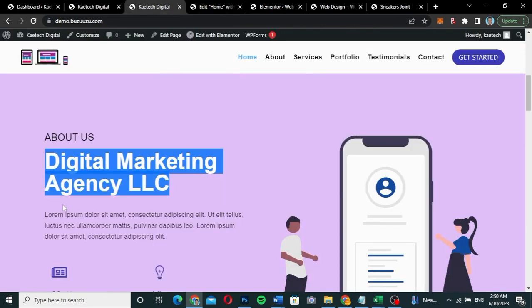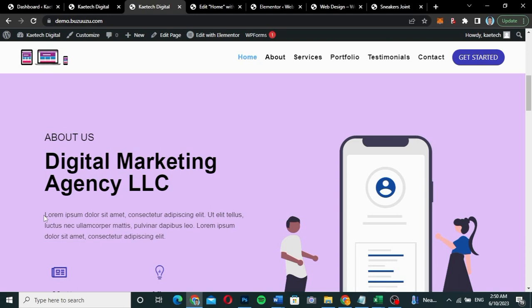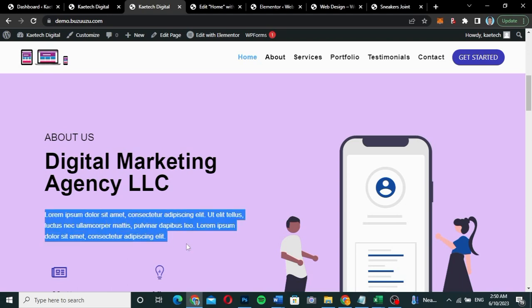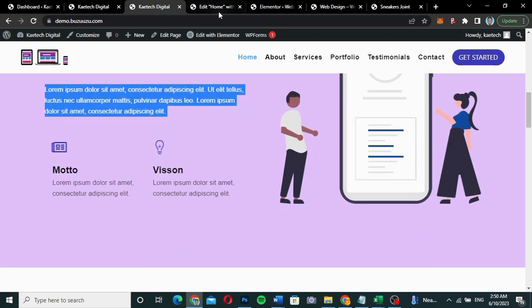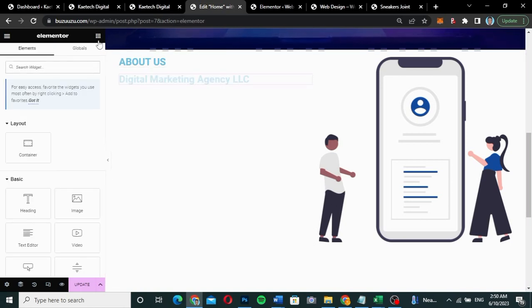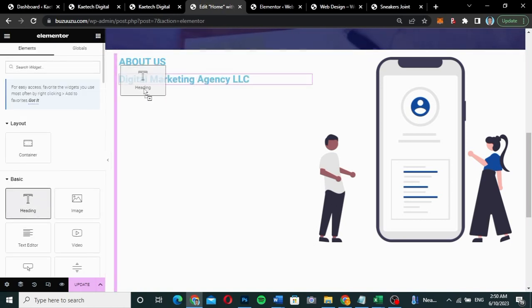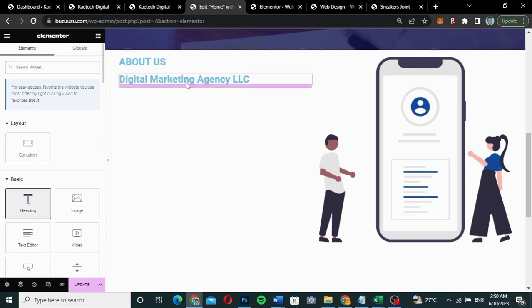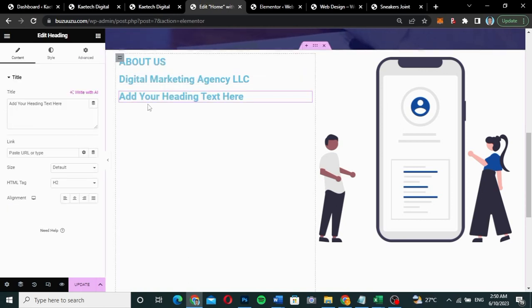Now what we're going to do is we also want to copy this one. So I'll come over here, and with this one I'm going to use a text widget. So I'm going to add the text widget underneath this. Oh sorry, this is a title widget.